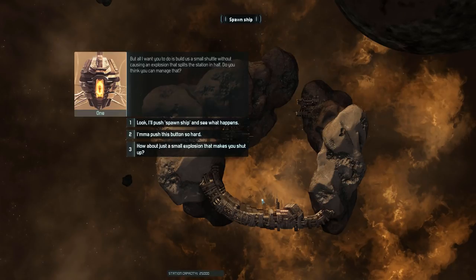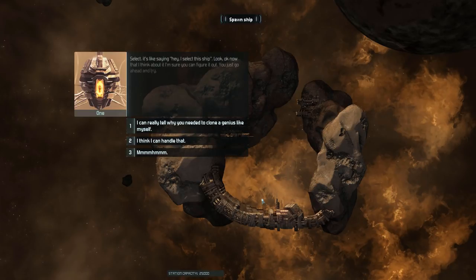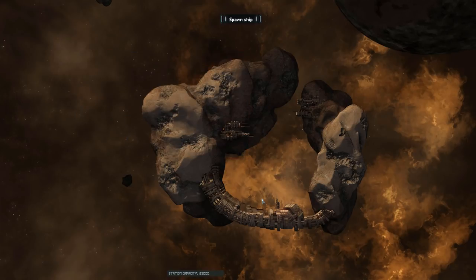Yes, we'll push spawn ship. Hold on, I need to make sure you're prepared for what will come next. It's extremely important. Afterwards, you're gonna have to press a second button. I can't imagine it'll be simple for you. Select. It's like saying, hey, I select this ship. Look, okay, now that I think about it, I'm sure you can figure it out. You just go ahead and try. I can really tell why you need to clone a genius like me.